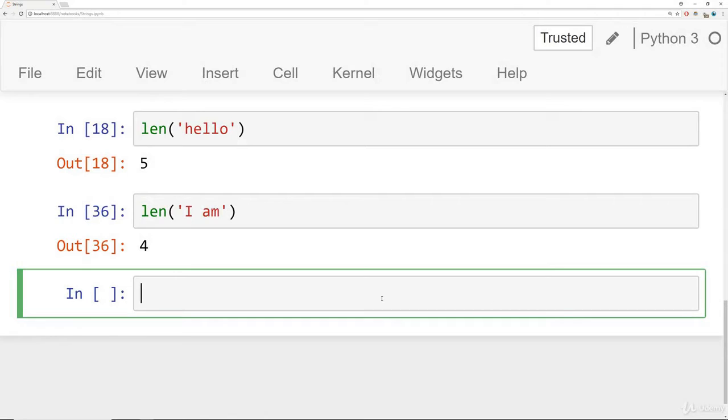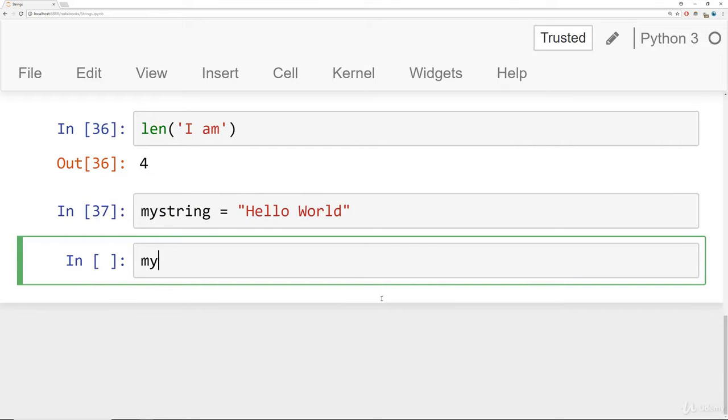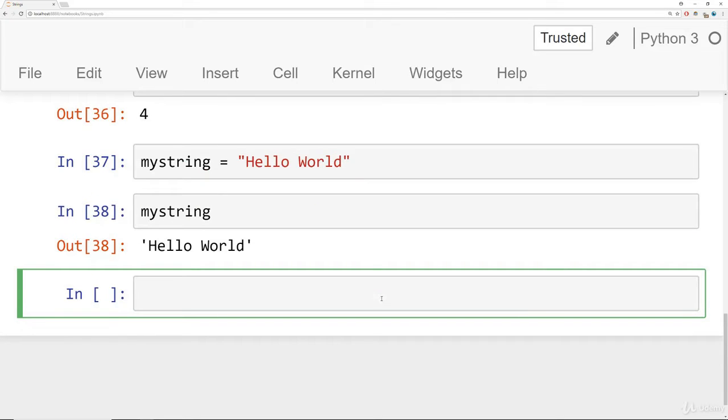Okay, so to start this all off, I'm going to create a variable called myString, and I'm going to set it equal to the string hello world. So notice there's a space in there between hello world. I run this, and let's check to make sure. Okay, so we have hello world there, ready to go.